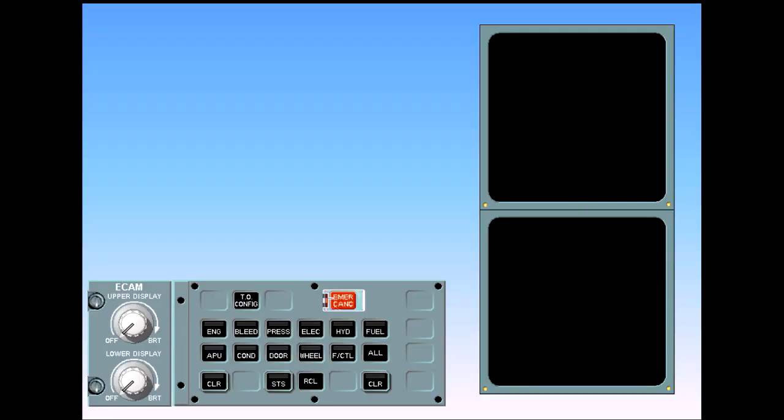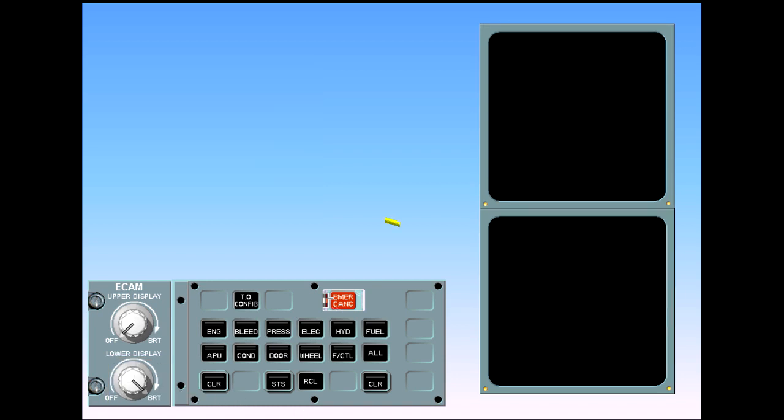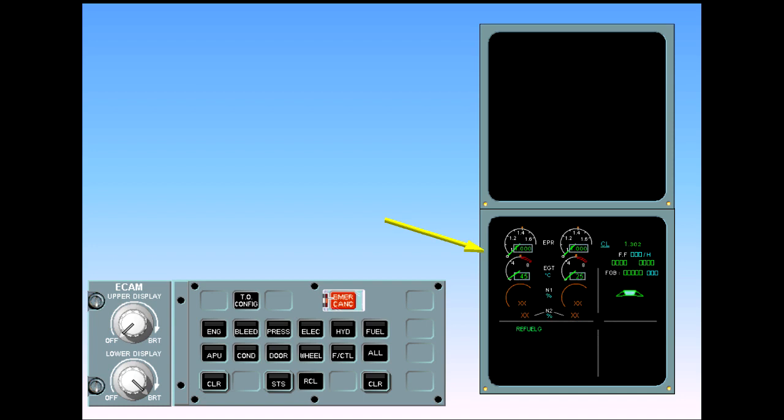Normally, the ECAM screens are switched on in the order of upper, then lower. For training purposes, let's switch them on in reverse order to see what happens. Switch on the lower ECAM display. Notice that EWD information is displayed on the lower ECAM screen. This occurs because it has priority. Therefore, if there is only one ECAM screen available, the engine warning display information will be displayed.